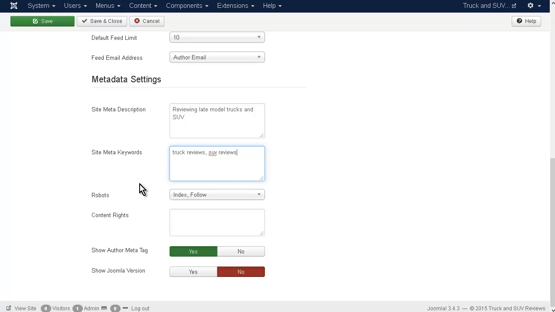Okay, this is for our robots.txt. So index follow means that it's just going to follow everything from the index page. Index no follow and no index no follow. Usually this is what you're going to want here.